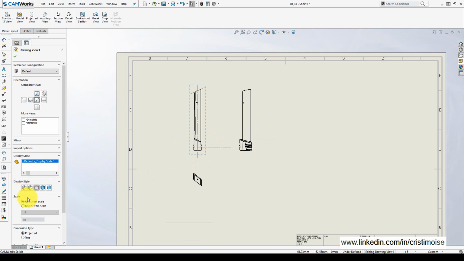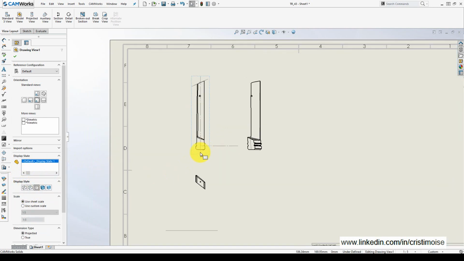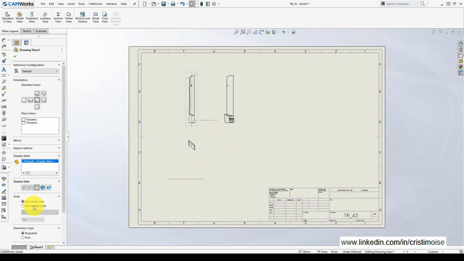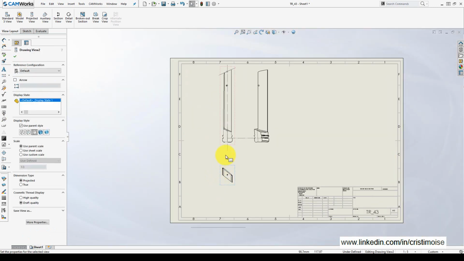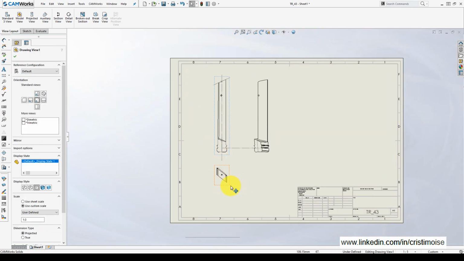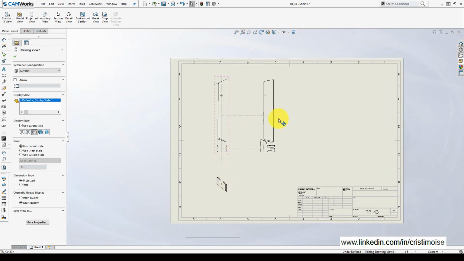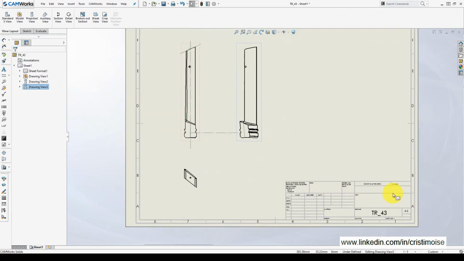Here are the display state options in SolidWorks drawing. You can also use a custom scale for your drawing. And for rearranging the views in the drawing, just move them with your mouse.